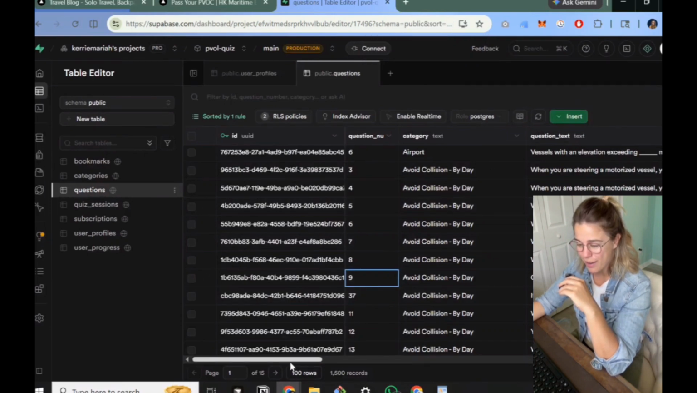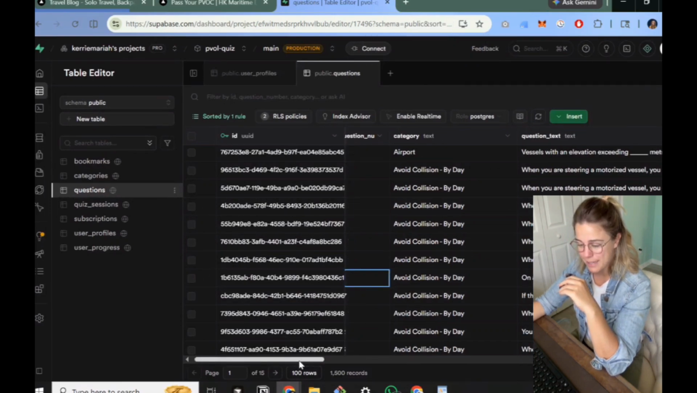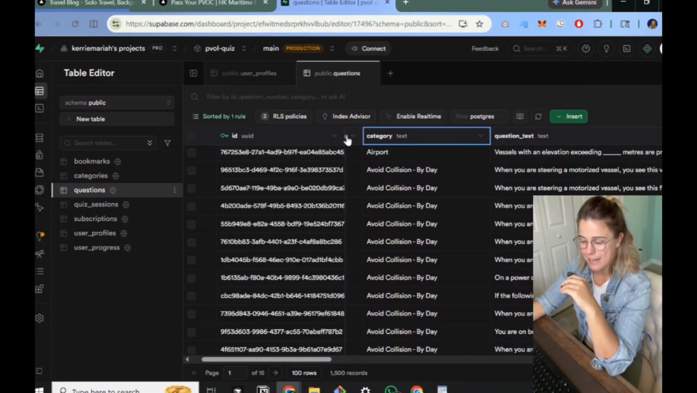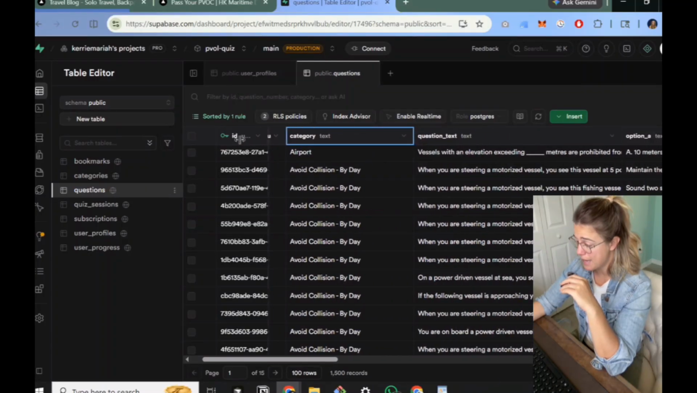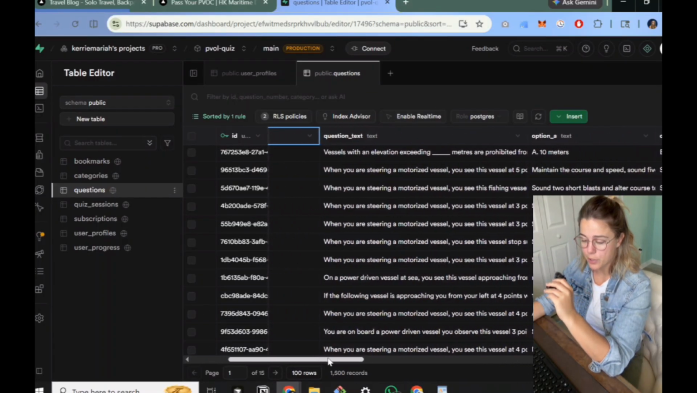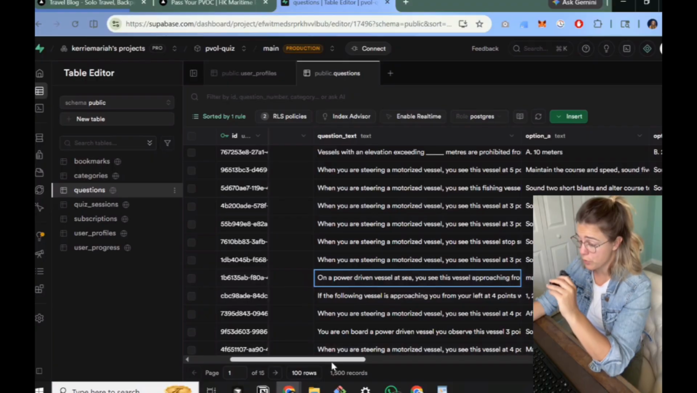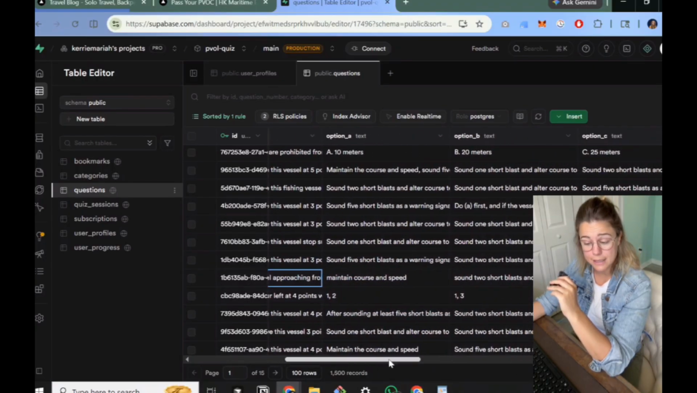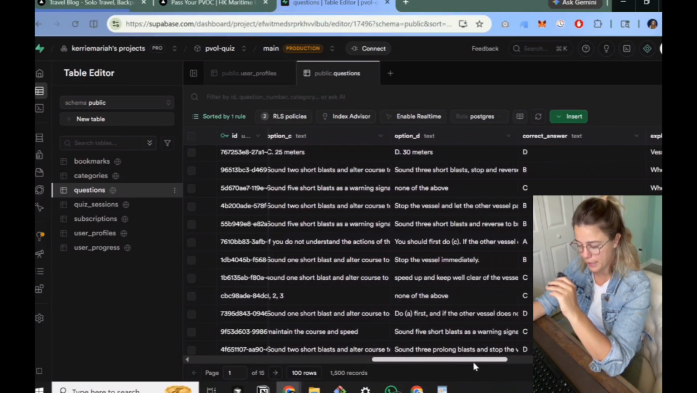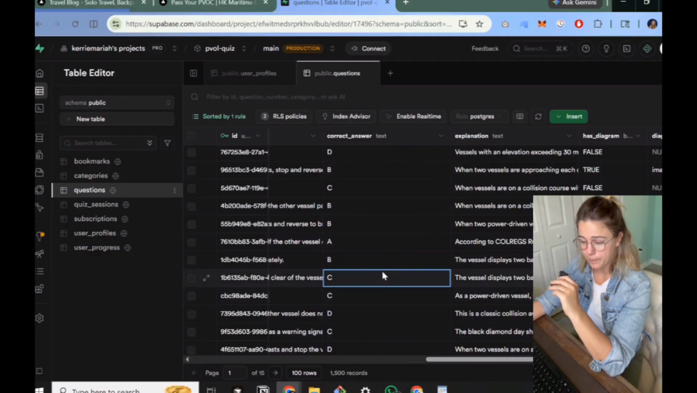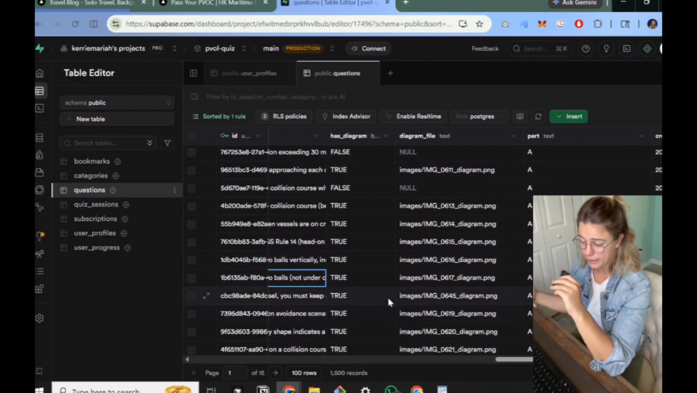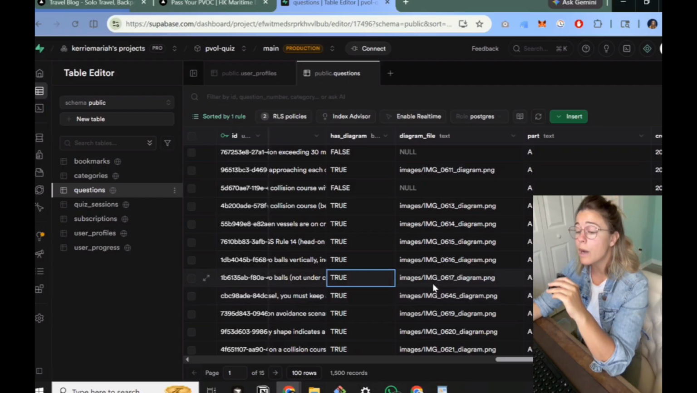Here's the category, avoid collisions by day. And then here's the question text, for example. Then we have option A, option B, and I know I'm going through this fast. I'm just trying to show you what's in a database. Correct answer, explanation text. Let's see whether or not it has an image. I include images in some of them in order to better illustrate, and when it was created.